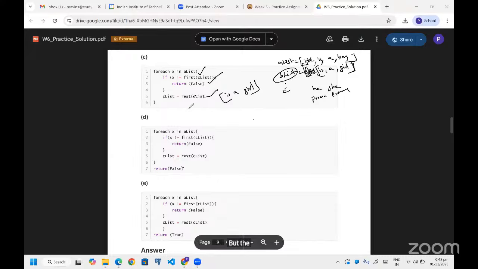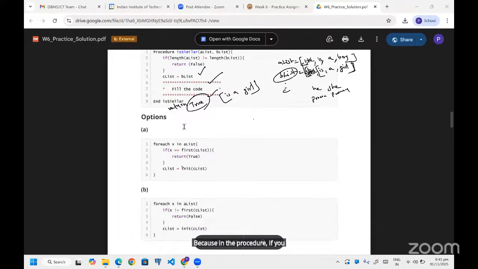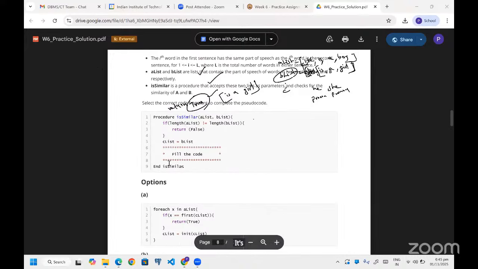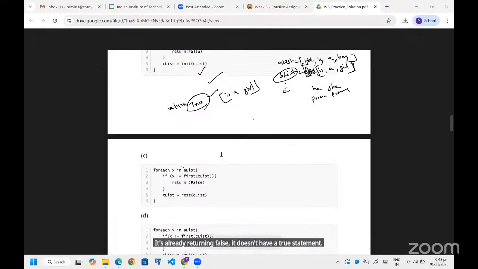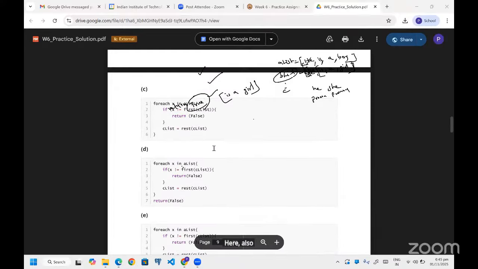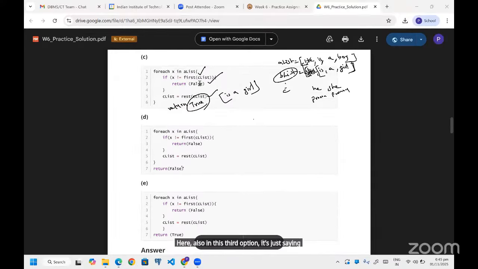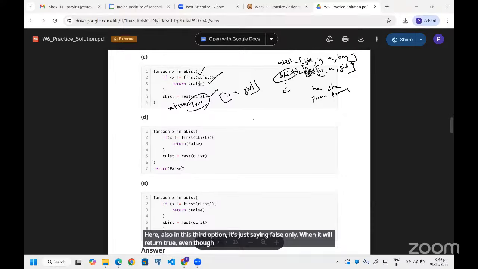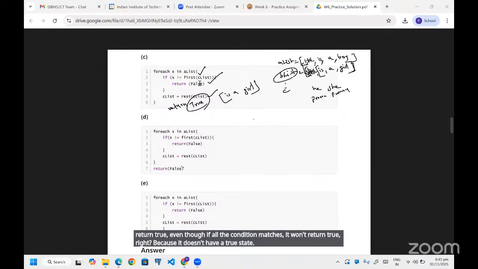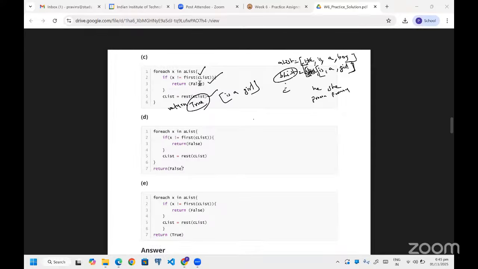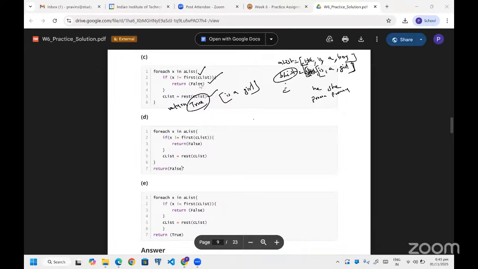But the problem with this is it's not returning true at any point, because in the procedure, if you go and see, it's already returning false. It doesn't have a true statement. Here also in this third option, it's just saying false only. Even if all the conditions match, it won't return true, because it doesn't have a true statement. Is it clear? Yes.